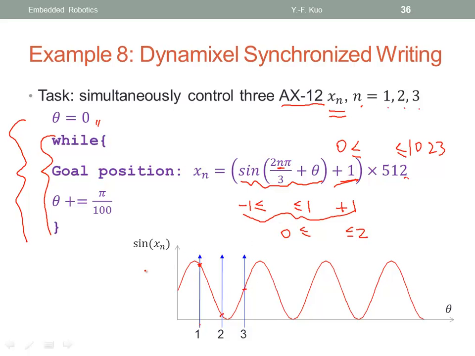What we do here is increase the theta by a small number, pi over 100 at a time. Basically, we move these 3 arrows to the right gradually. So the motor position is controlled like going up and down, up and down, up and down. That's basically what this example is doing. I also created an animation here to help you understand. Let me show it again. So it is moving the position gradually.